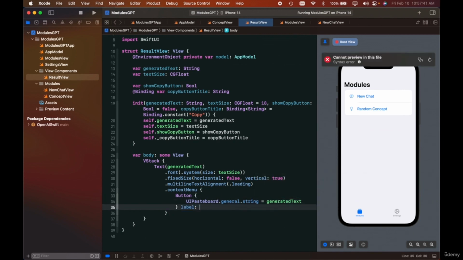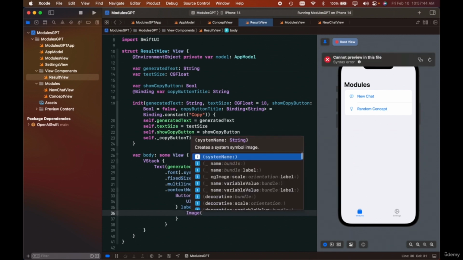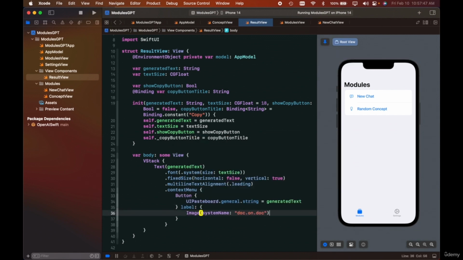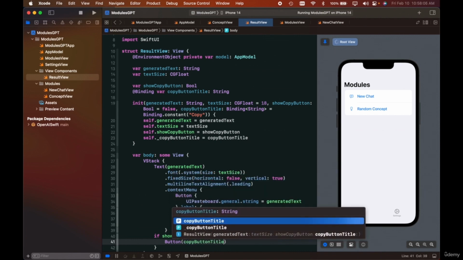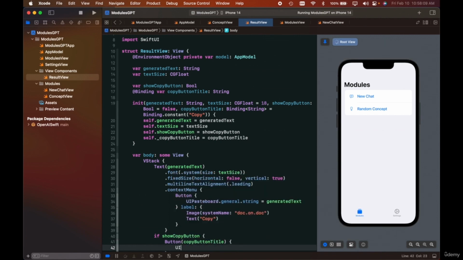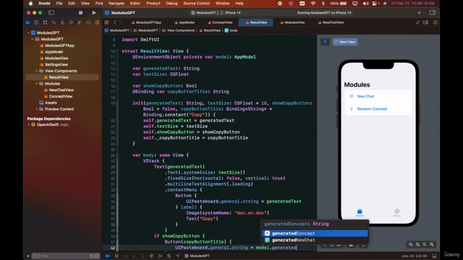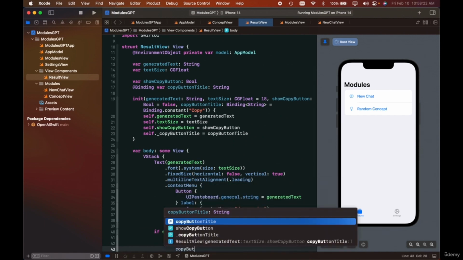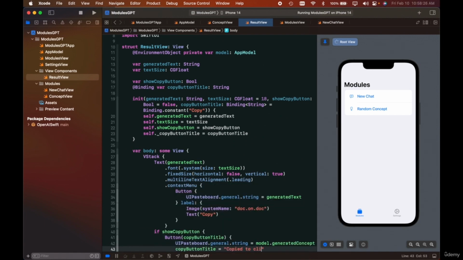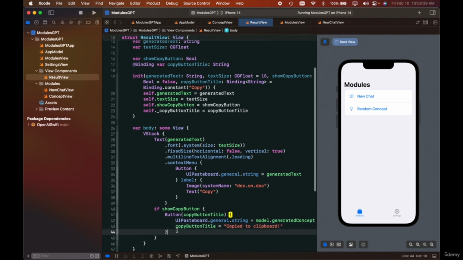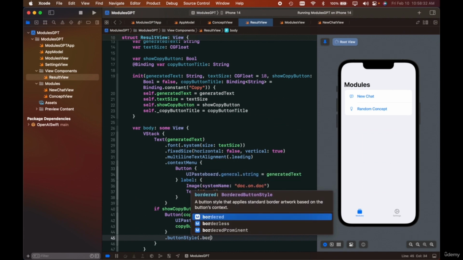with a label, with an image, systemName doc.on.doc, with text that says Copy. Underneath, let's create an if statement, if showCopyButton. Then we have a Button with the title of copyButtonTitle. And when that is pressed, we will set the user's pasteboard clipboard to the generated concept. And we will set the copy button title to Copied to Clipboard. We will set the button style to .bordered.